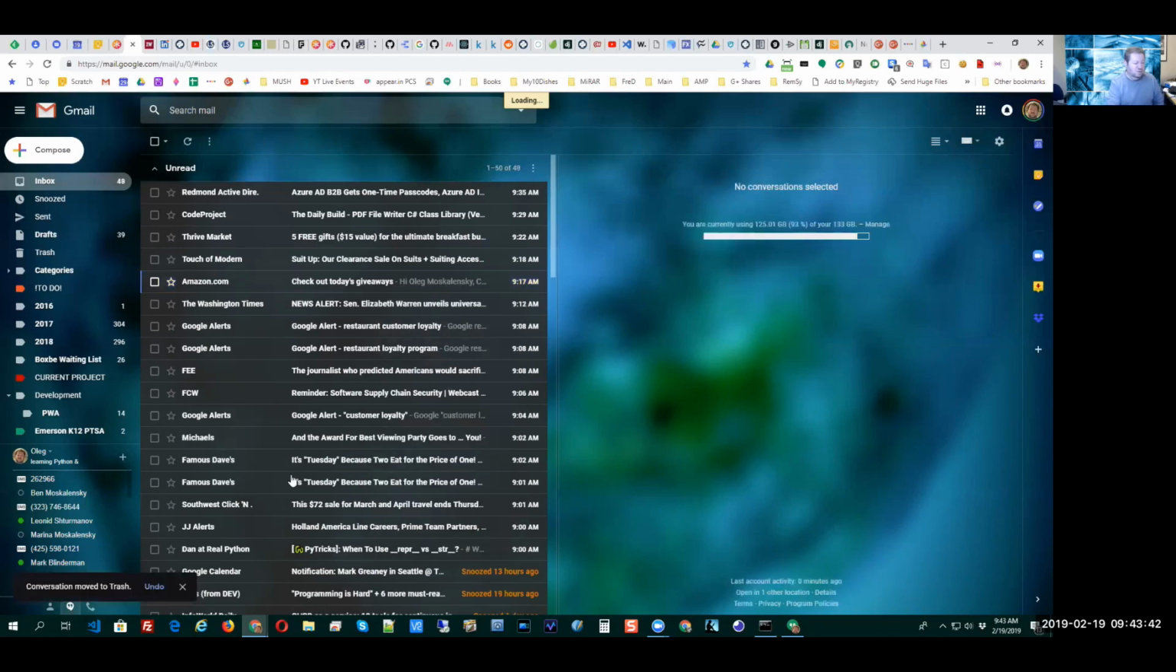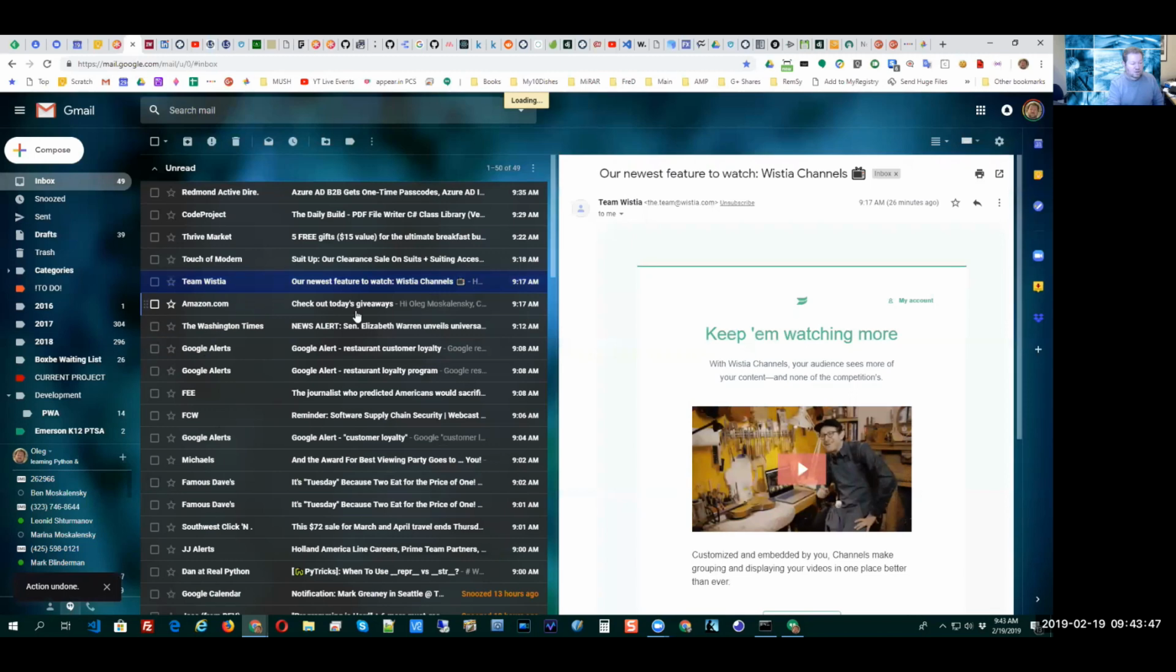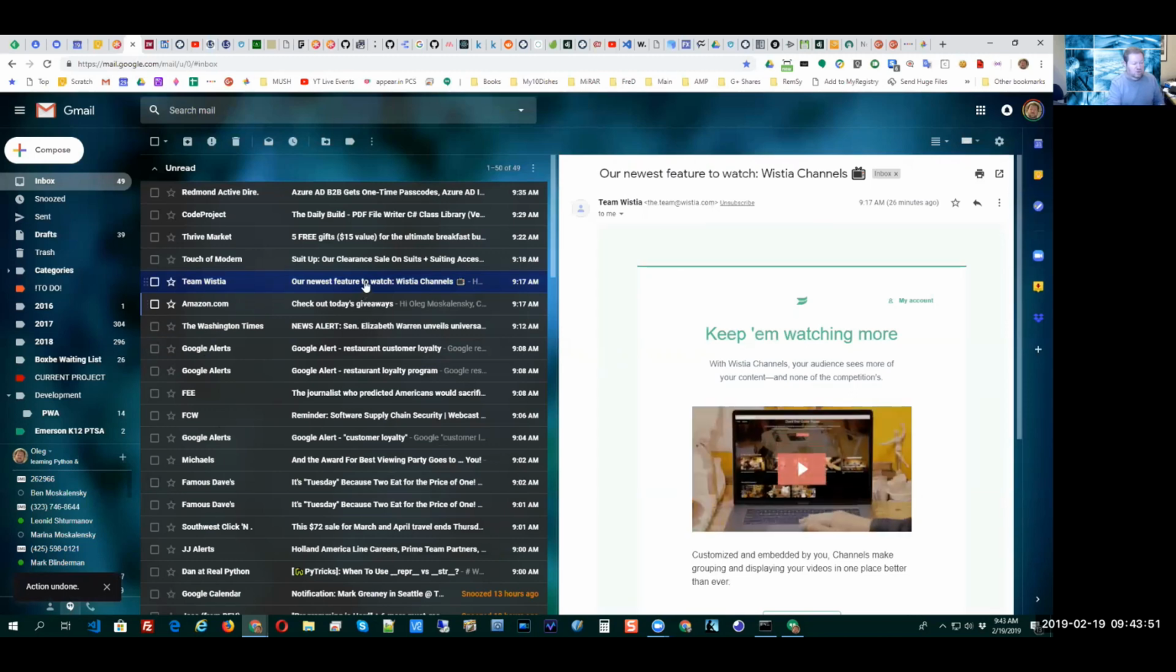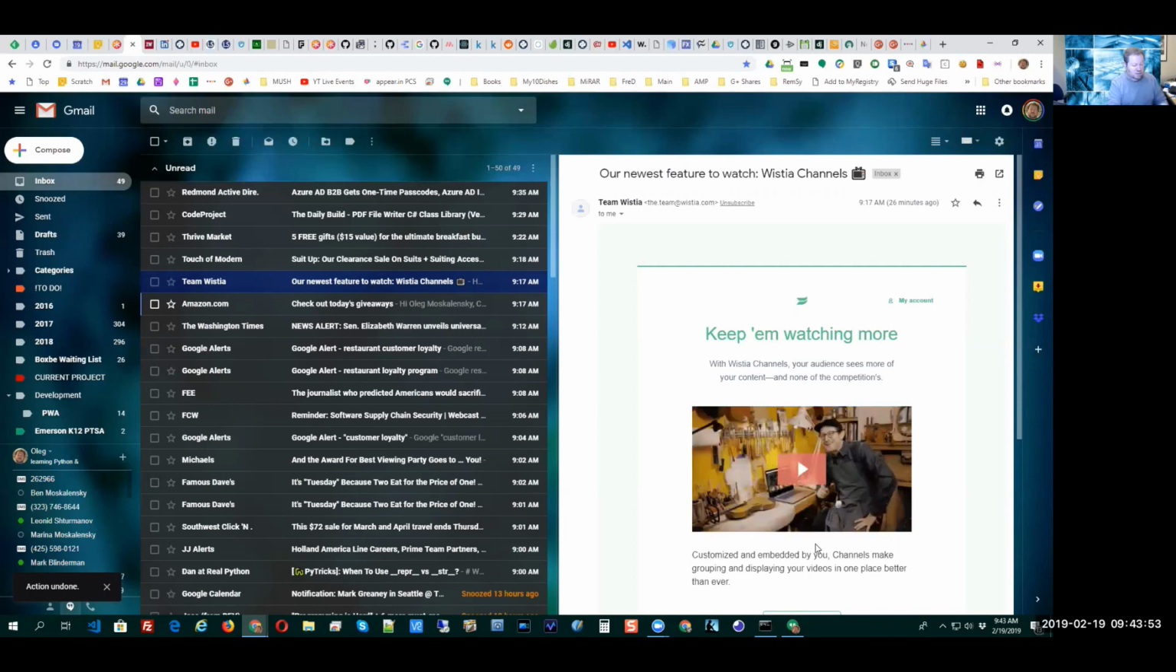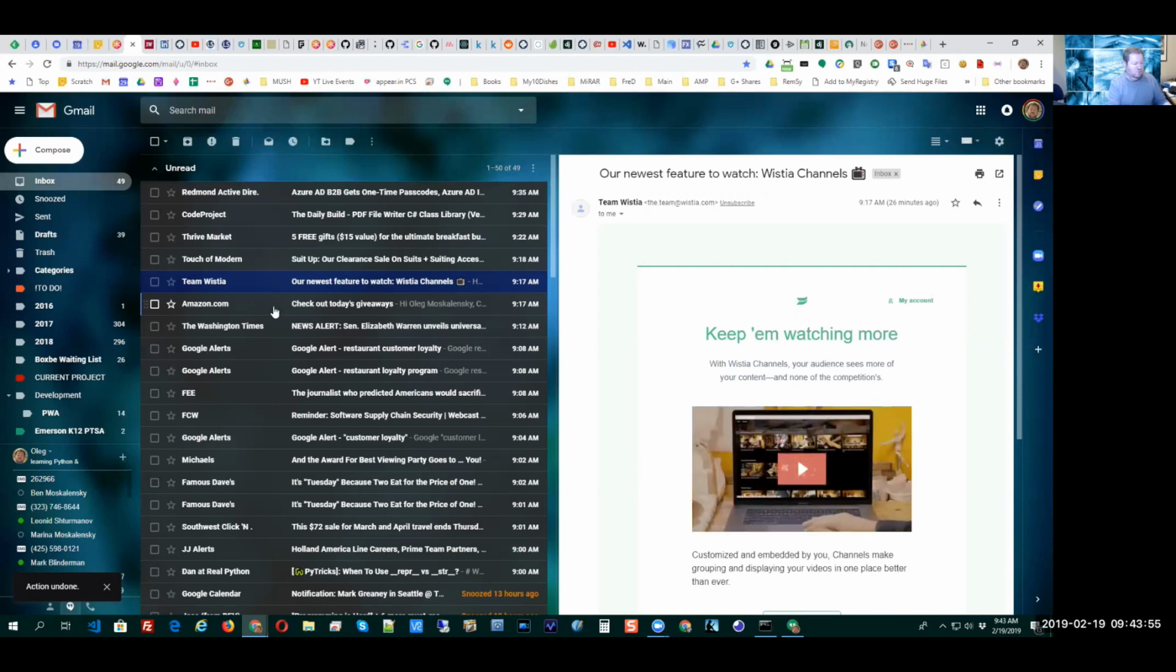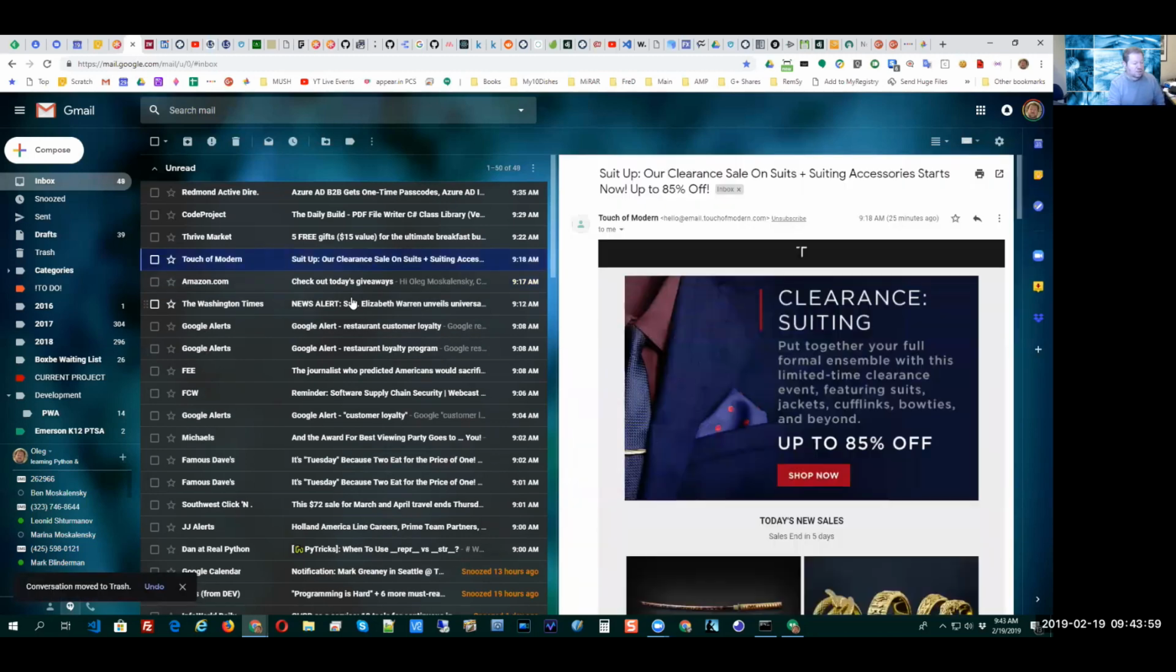So I click delete. See, it says conversation moved to trash, and I can click on undo, and it'll come right back. So you can undo this way. Another way you can undo something is if I hit the delete key, which doesn't work. You need to hit Shift 3 to delete. It says conversation moved to trash. At this point, what I can do is just hit the Z key.